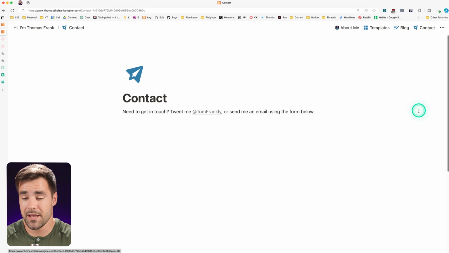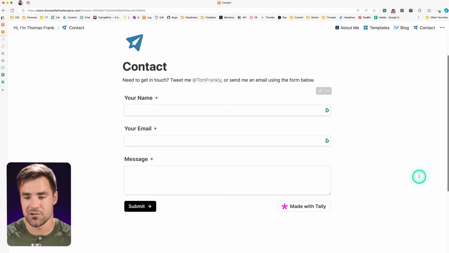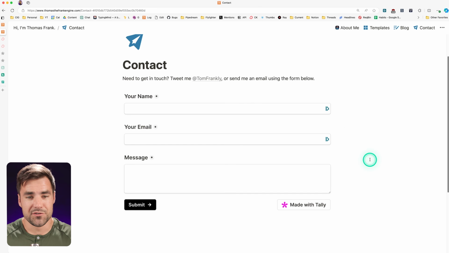If we go over to the contact page, we also have another fancy feature. We have an embedded Tally form, which people can use to contact me. And if they fill out this form, I'm going to get an email, which I can use to easily respond to people or send them to spam and block them if they're spammers. So this is a look at what we're going to build in this tutorial.